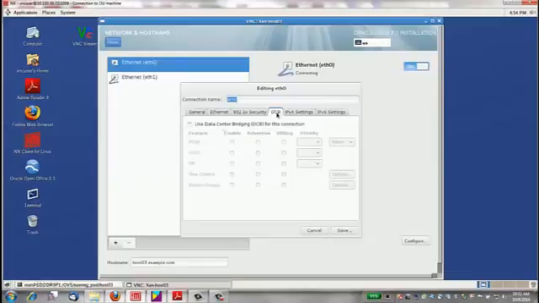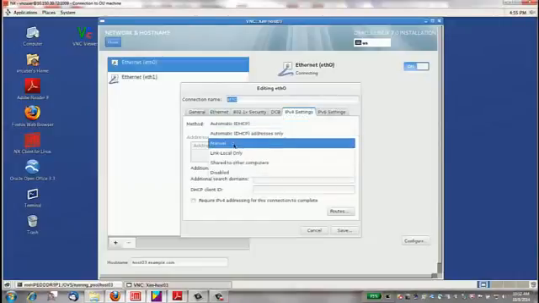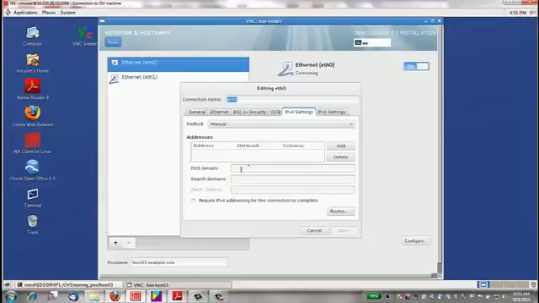Under DCB, you can choose to enable data center bridging for this connection, and then configure it as necessary, and I'm not going to do that for this example. Under IPv4, this is where you set up your IP addresses and so forth. It defaults to DHCP, as you can see here, as a method, so it'll automatically obtain an IP address from a DHCP server. But for our example, I'm going to change this to manual, and then I'm going to go ahead and actually add the IP information.